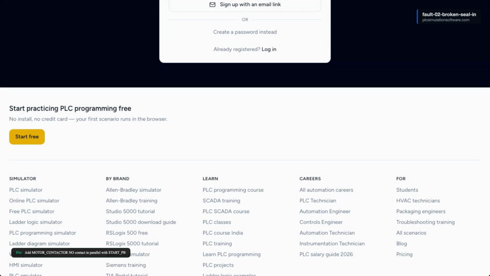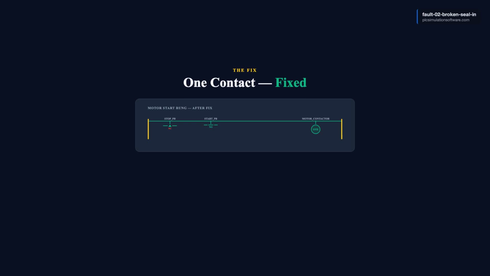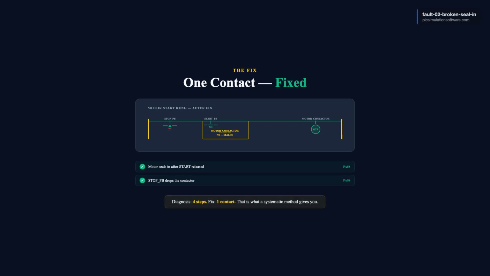In the simulator editor, select the rung. Add a parallel branch. Place a normally open motor_contactor contact. Connect it in parallel with start_PB. Click Run and test. Press the start button momentarily. Release it. The contactor stays energized. The motor seals in. Press Stop. The contactor drops out. The motor stops.